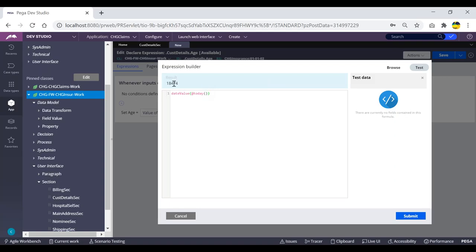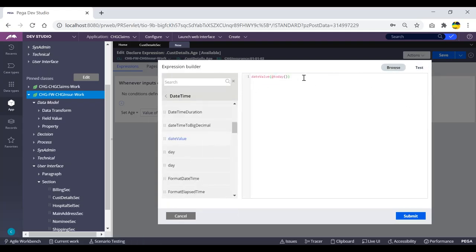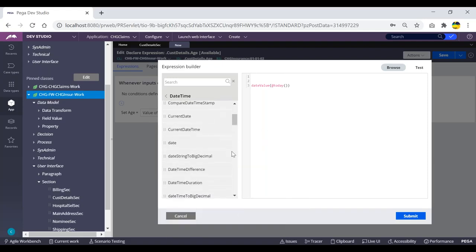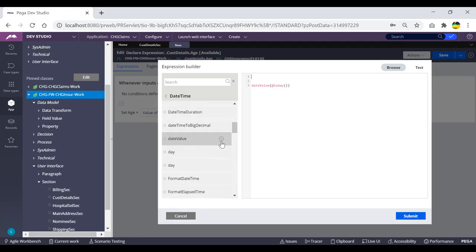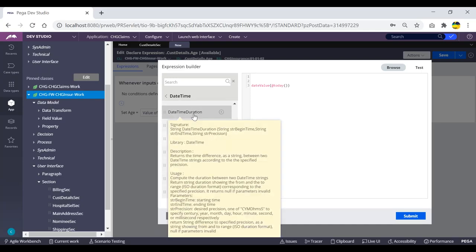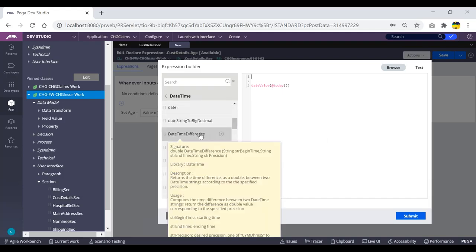But here I want the difference of the days count between my date of birth and this date. For that we have to use one more function, that is date difference. There will be something like date time difference, or date difference also. There is nothing like this, so we can go for date time difference. If I mouse over on this, what can I see? Not duration, difference.